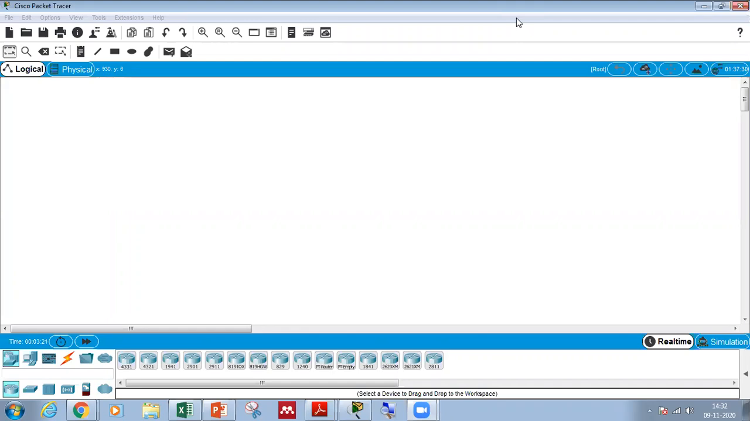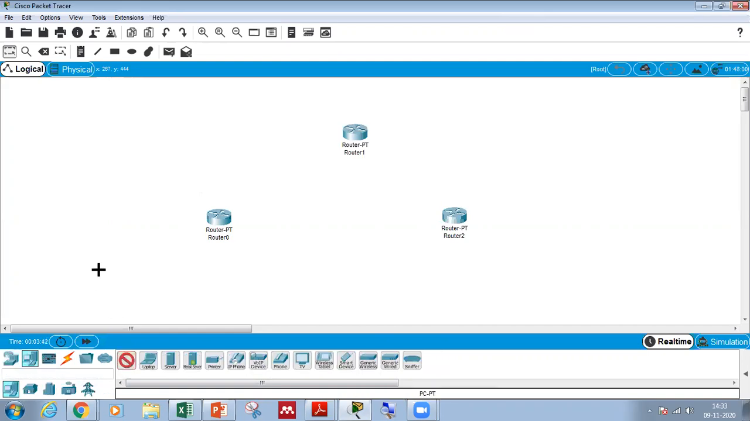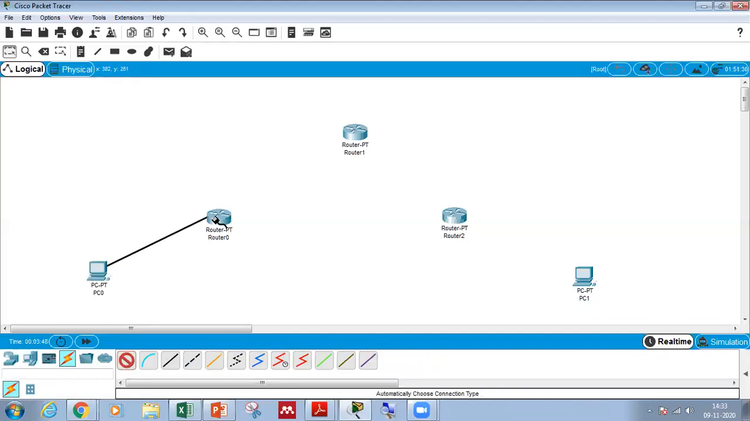In this video, we are going to check out how to configure a single area OSPF. For that, let's take routers. So let's take the PT routers. We'll place 3 routers in the workspace and 2 computers. Next, we will connect all these routers and computers.